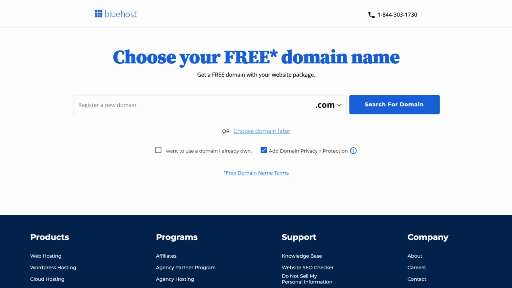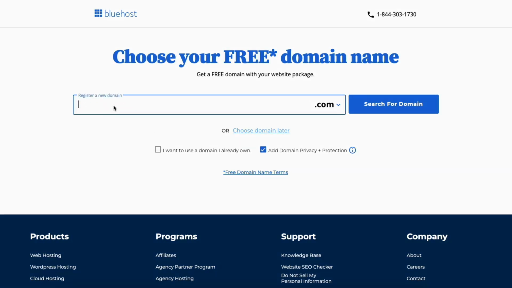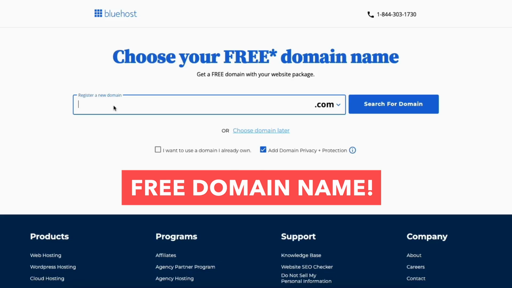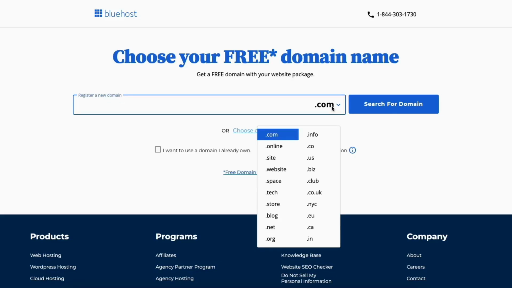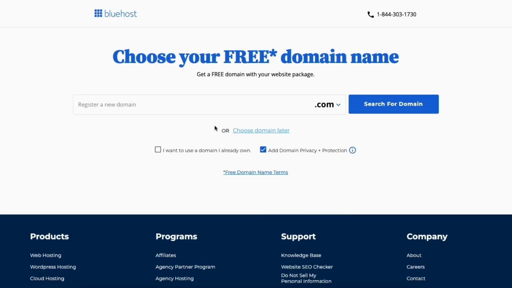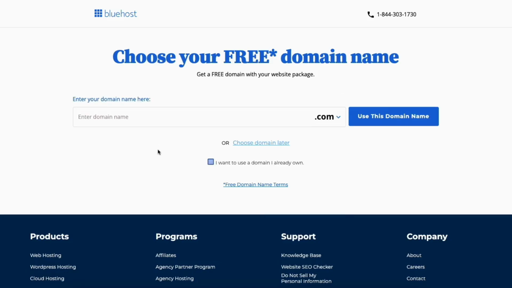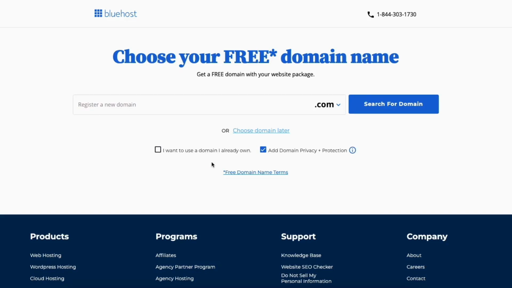Next, you'll choose your domain name. This is your website's address, like yourname.com. Bluehost includes a free domain name for the first year, so type in your desired name, choose a domain extension, and click search to check availability. If you already own a domain, select I want to use a domain I already own. And if you're not ready to choose one yet, just click choose domain later. You'll still get your free domain, and you can select it later from your Bluehost dashboard.